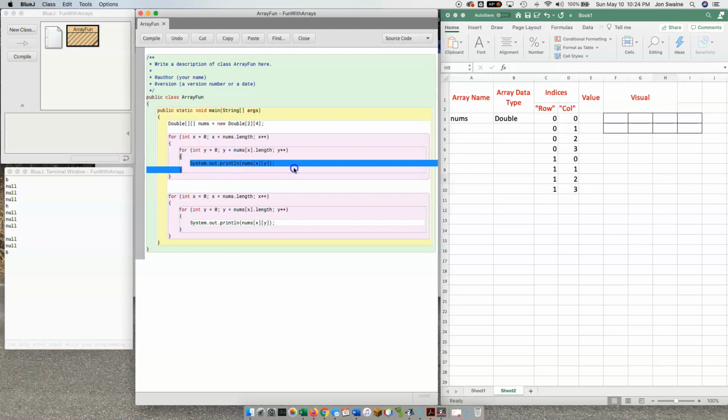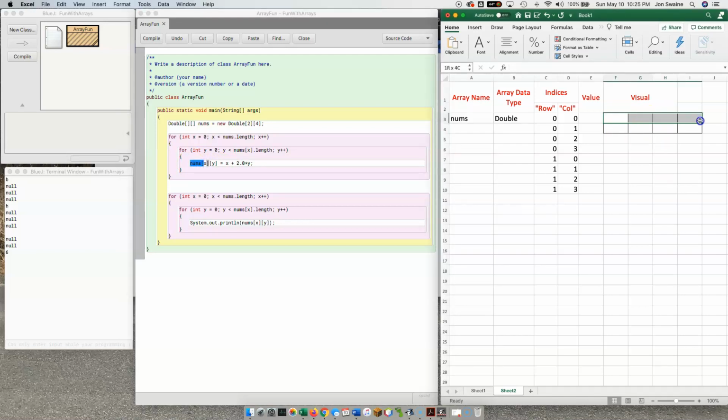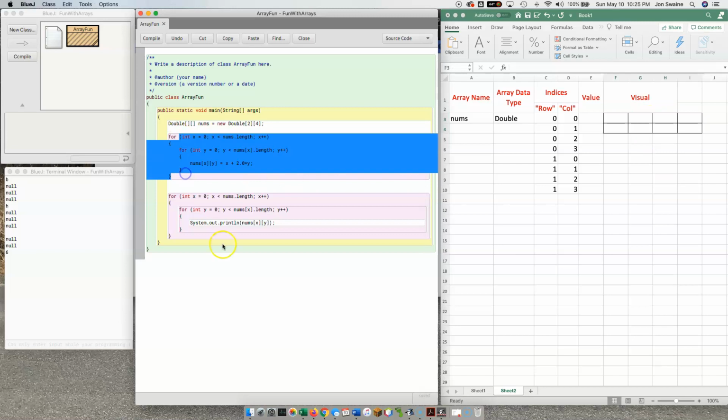So what we're going to do here is we're going to put some stuff into it. So I'm going to go like this. I guess I don't need to delete it all. So nums[x][y] equals, and let's go with x plus 2 times y. And I want you to pause the video just for 1 second. Oh, what did I do wrong here? Oh, doubles. Shoot. 0.0. There we go. I want you to pause the video just for 1 second and see if you can figure out what the value of nums is going to be. Like what's going to be in this table after this runs.